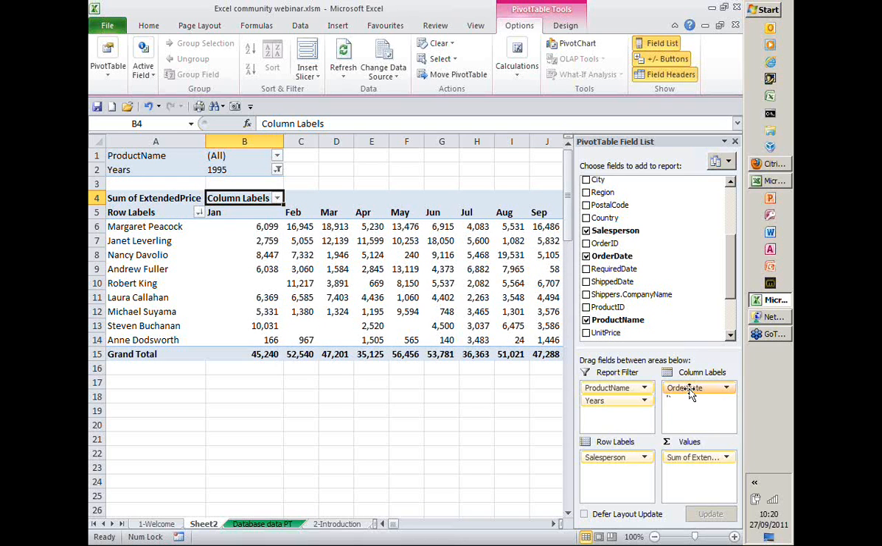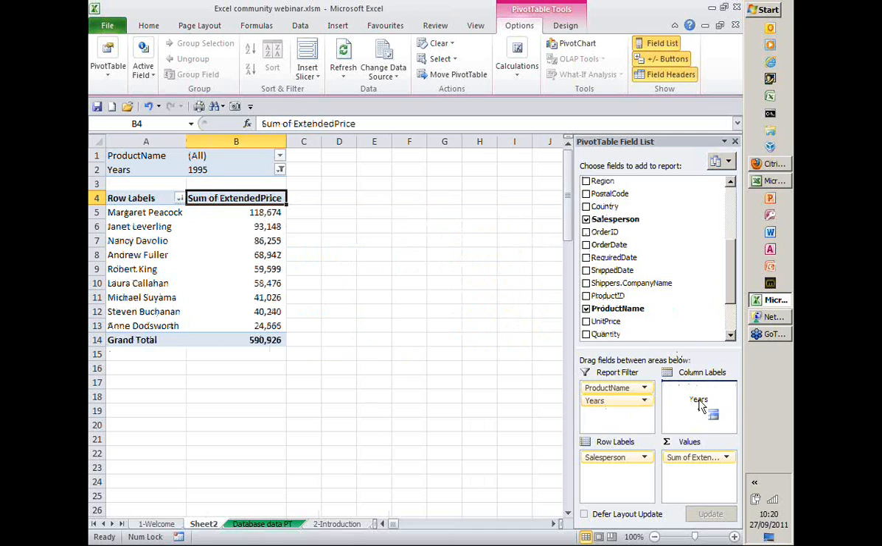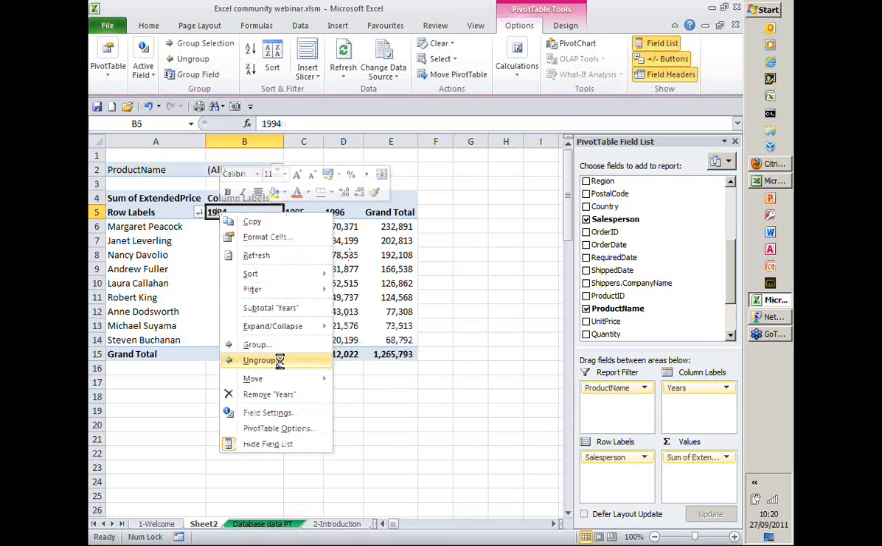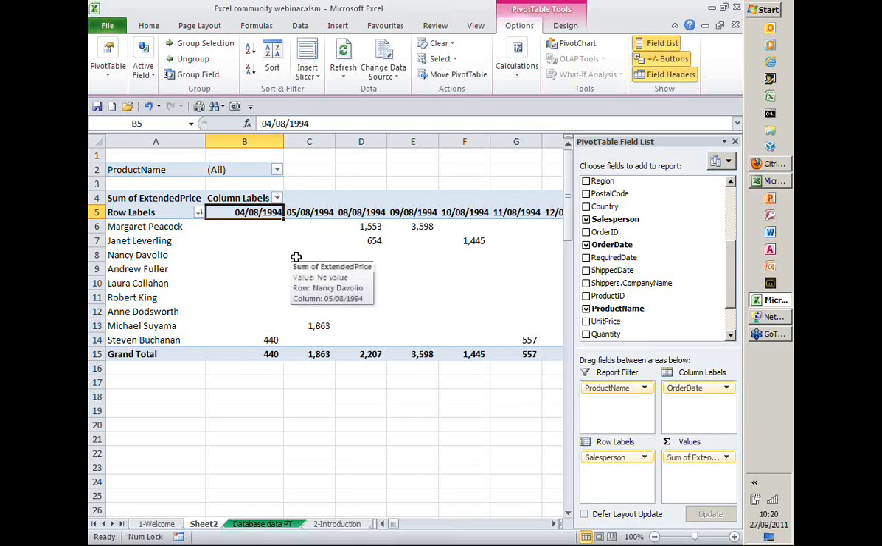Once again, I could swap things around. So I could maybe get rid of order date, bring years in as a column heading, and now I can see sales by year, and I can see the trend of different salespeople's sales. Let's clear the grouping. So I'm going to ungroup again to go back to showing things by day.